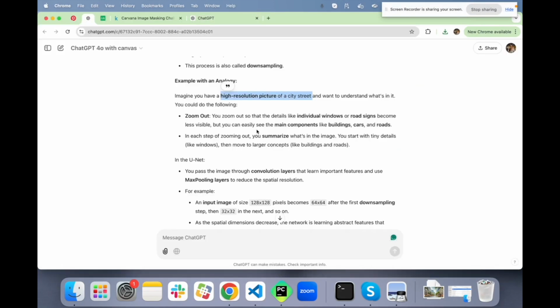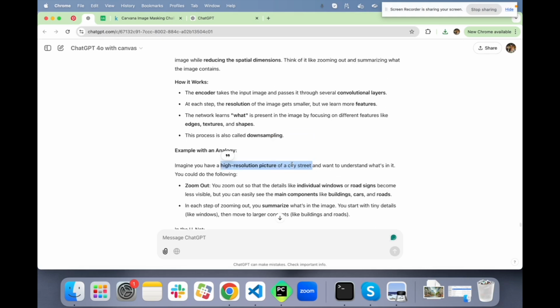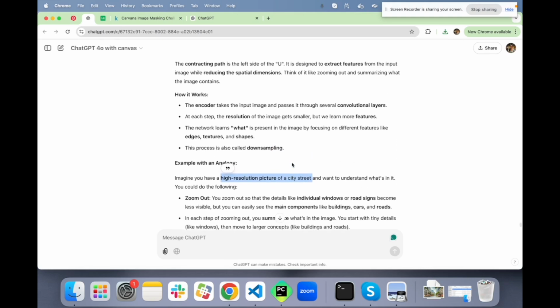When we zoom out, we see the main components like building, cars, and roads. In each step of zooming out, you summarize what is in the image. You start with tiny details like windows, then move out to larger concepts. That is zooming out. That is the contracting path.